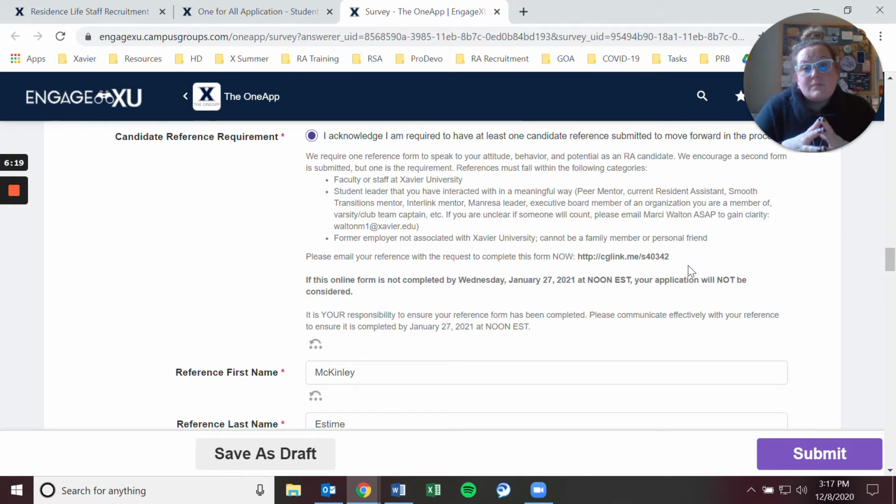If this online form is not completed by Wednesday, January 27th, 2021 at noon Eastern Standard Time, so when the general RA application is due, your application will not be considered. It is your responsibility to follow up to make sure that your reference has been submitted and all of those things. So again, just want to reiterate, it is your responsibility to send the link to your references. Huge, just want to make sure you know.